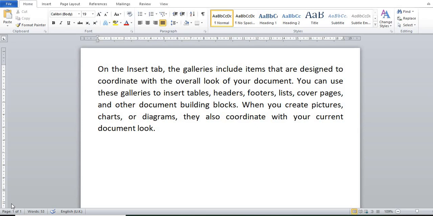Shantinagar branch. Today I am going to teach you the clipboard option in MS Word. The same clipboard option is present in Excel and PowerPoint also. Clipboard is the place where the copied information will be stored.